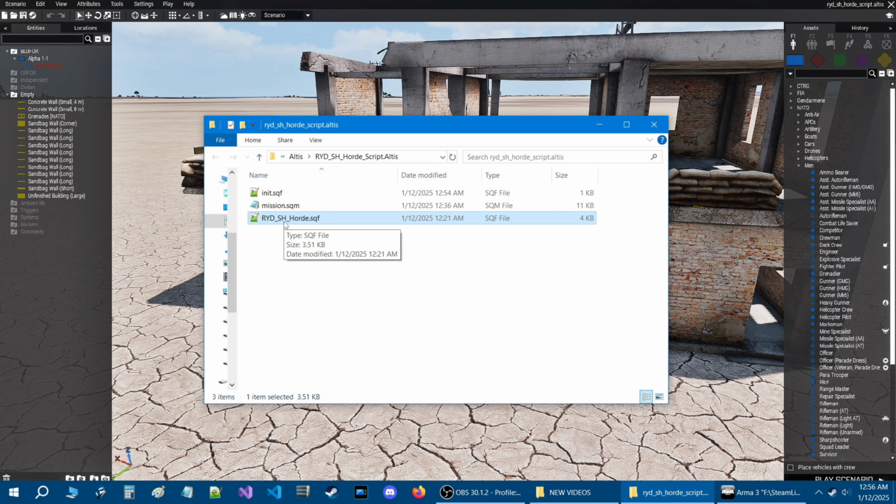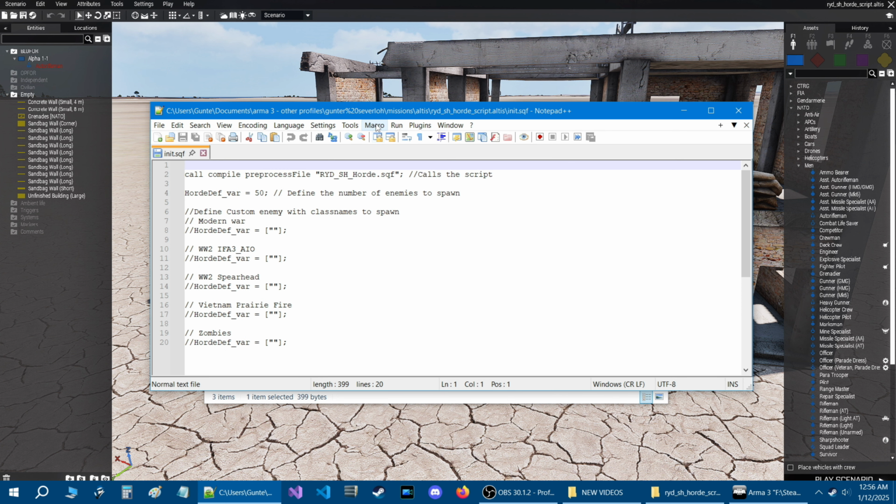The RYD SH Horde script is the main script, and this is kind of like a parameters and initialization script that makes the script work. Let's start with the init.sqf. At the top here you have this line of code. This basically calls the script in your mission.